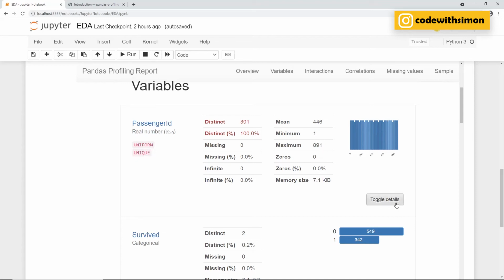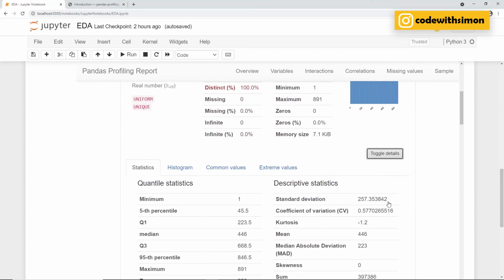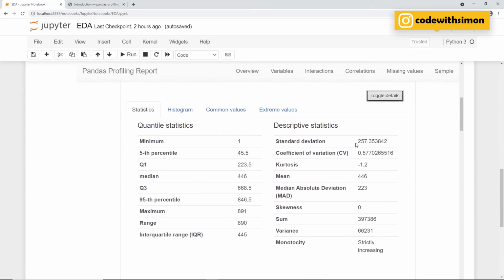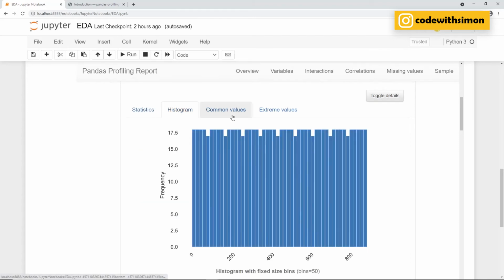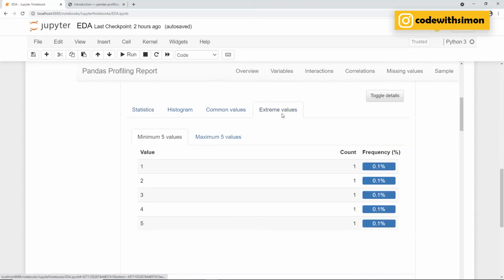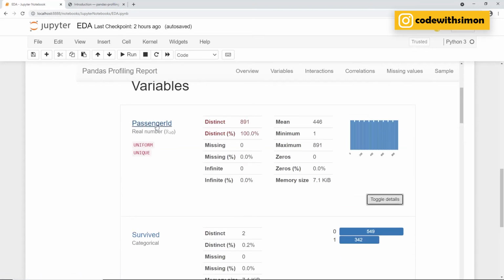And now the very interesting thing also here is if you click on toggle details, oh my goodness, look at the details and stats you get. You get statistics, you get histograms, you get common values, you get extreme values. So a lot many details just for one variable.